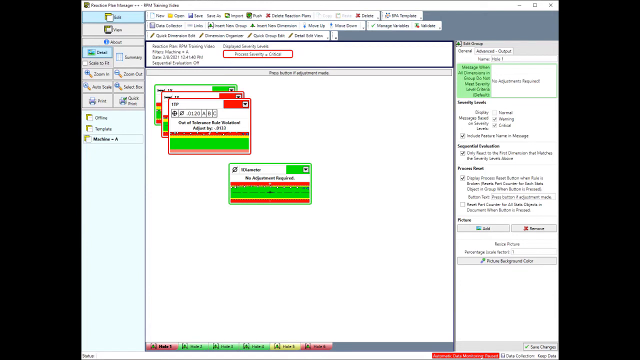The detail view offers a way to show the report in a very easy to understand way for the operators. You can include images with dimension items with leaders on them pointing to items on the image. So how do we set that up? Well, the first thing you have to do is organize your dimension items into groups. A group equates to a page inside the detail view. So in this example, we've already done that.